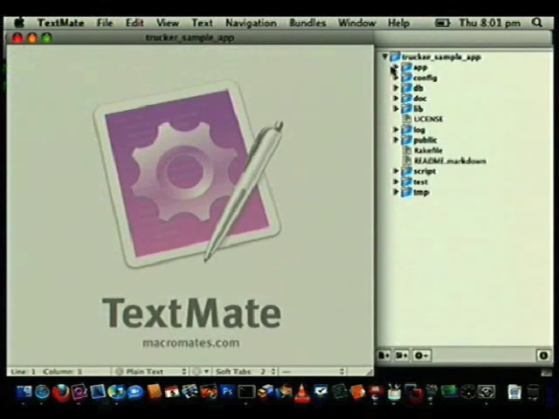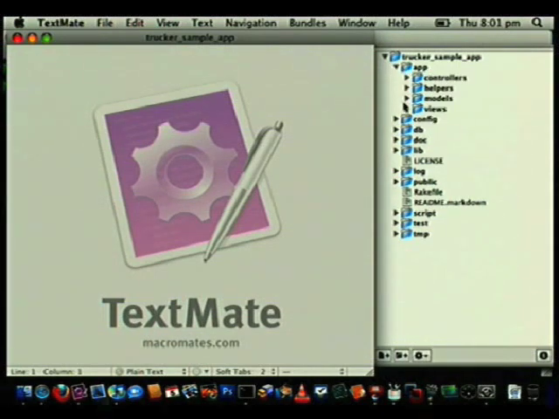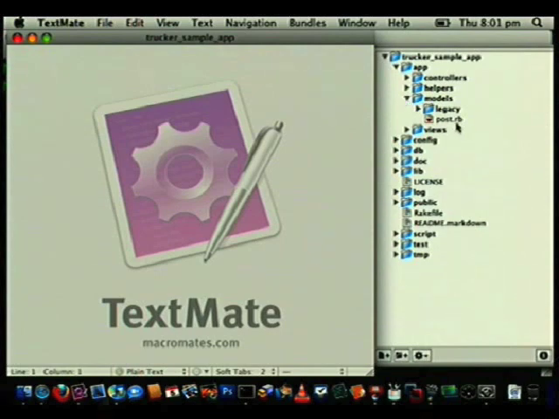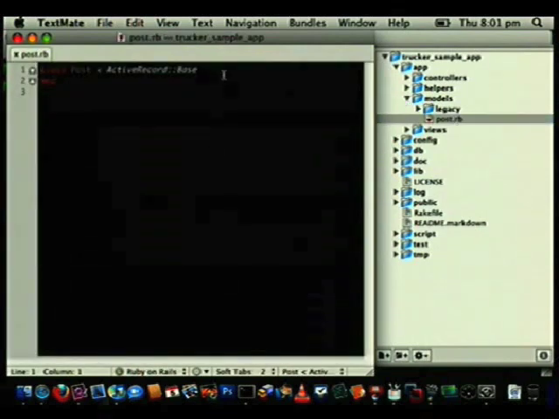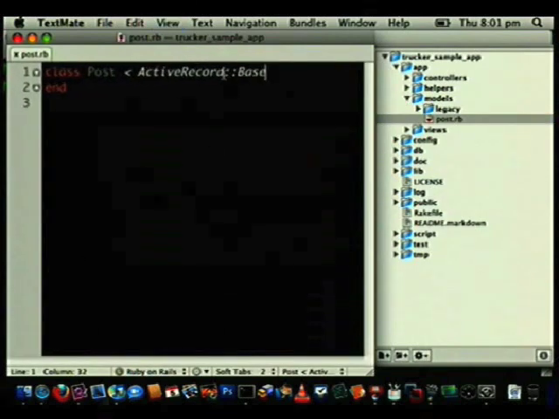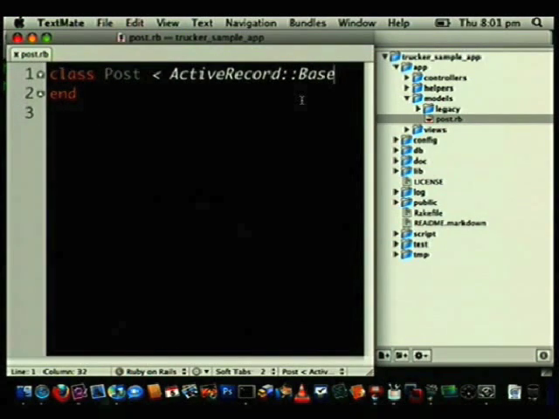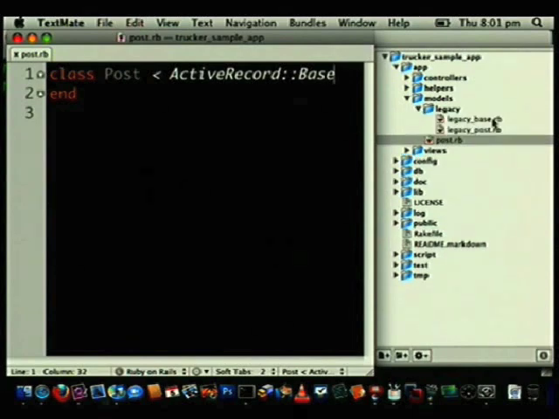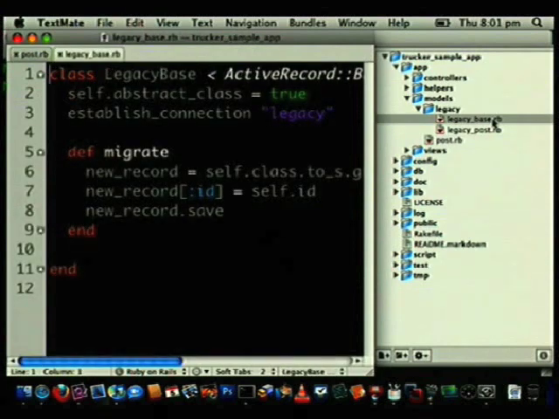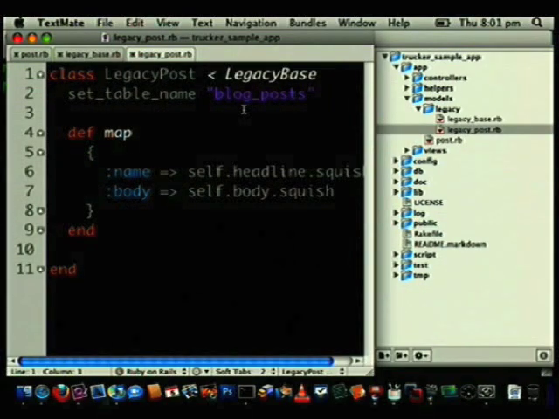Okay, so this is our Trucker sample app. This is actually on GitHub, so if you get confused, this is all available to you. We have a pretty simple model here. This is just our fake little blog app, so it's got a post model. And then you can see there's a legacy folder. So when we ran script generate truck, we added this legacy base. You don't need to screw with this at all. And then we've got our legacy post model right here.